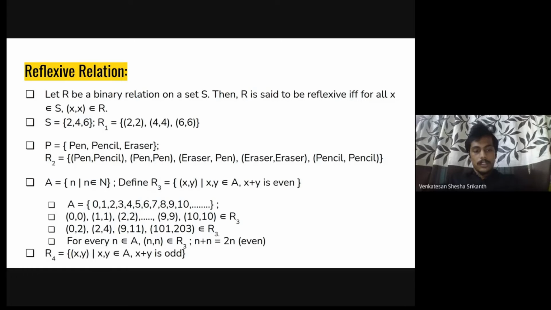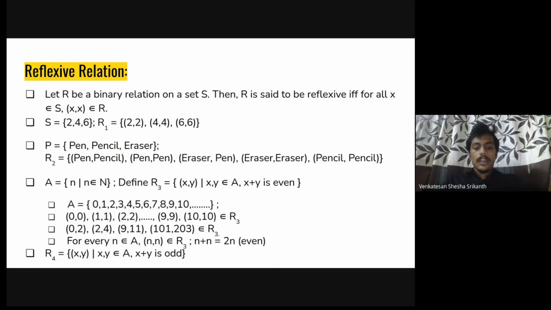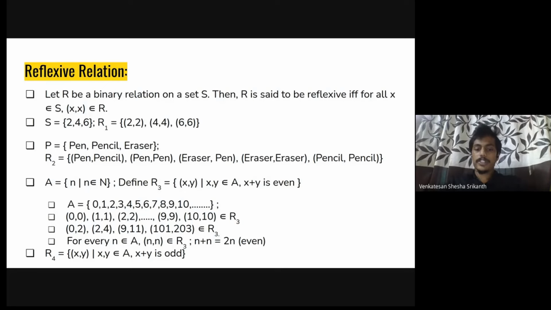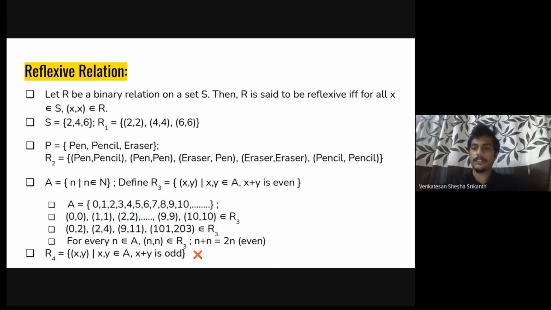Now, if I give another relation R4 the same way. If I say x comma y such that x comma y belongs to set A, where x plus y is odd, will this be reflexive? No. Because if you take the element 0 comma 0, 0 plus 0 gives 0, which is not odd. So 0 comma 0 doesn't belong to R4. So we can say this is not a reflexive relation.